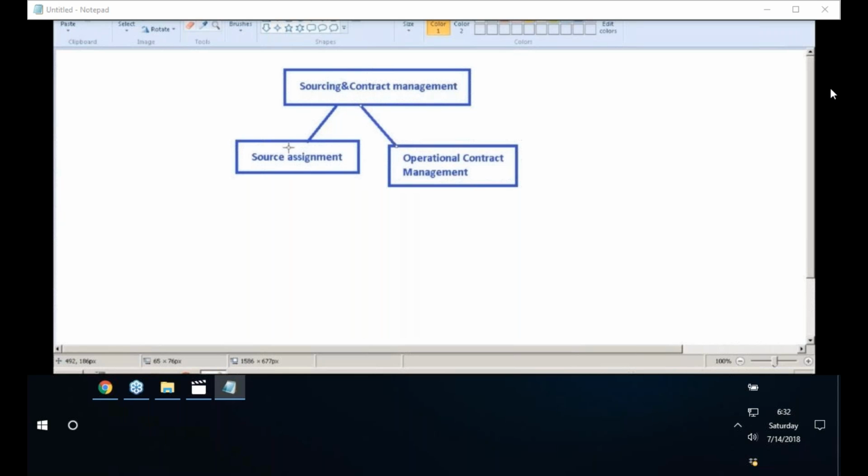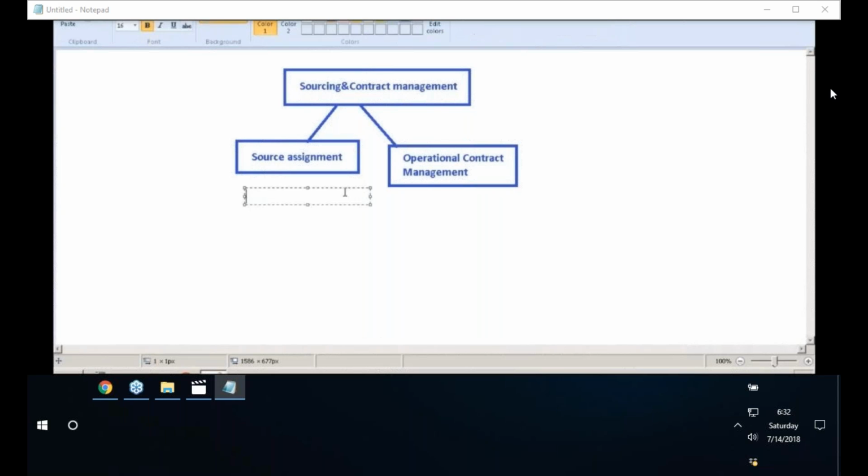Compared to core ERP processes, for operational contract management, new Fiori apps were developed. So in SAP S/4HANA, operational demand supports both automatic and manual processes.